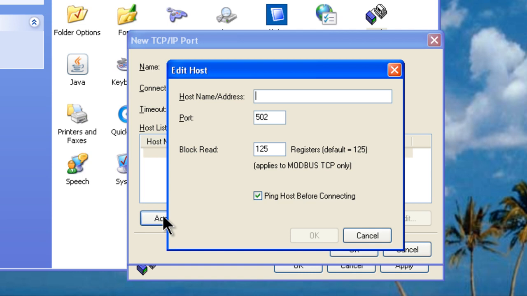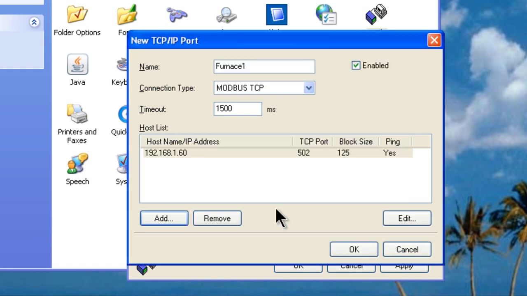Click on the Add button at the bottom left side of this window. This will bring up a new window called Edit Host. Fill in the host name slash address field. For this example, we'll use 192.168.1.60. Ensure that the port field is set at 502 and the block read field is set at 125, and the ping host before connecting box is checked off.